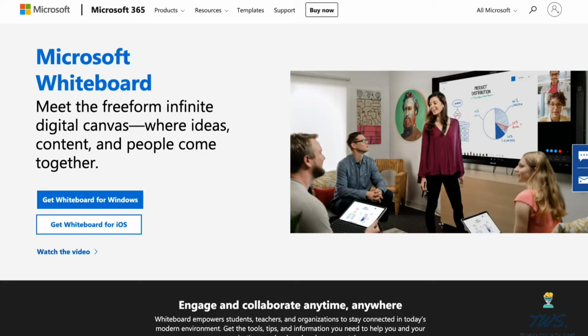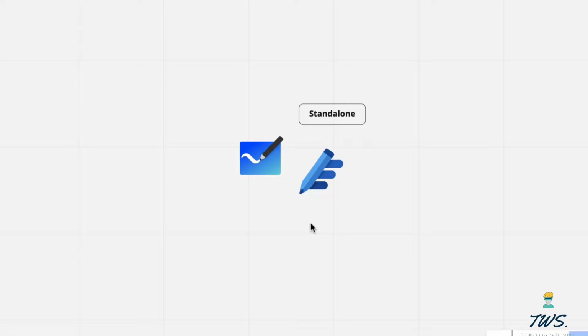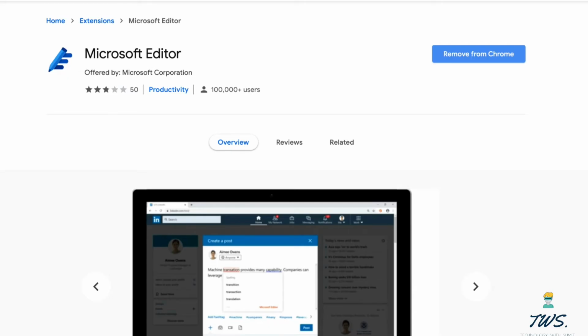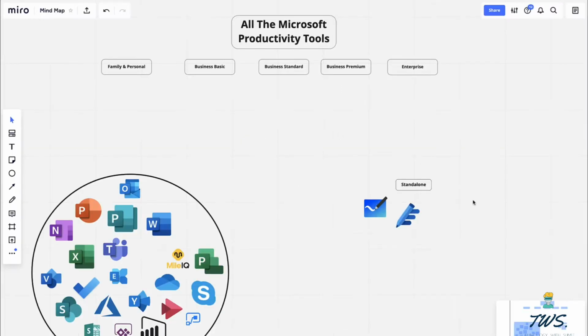This is a whiteboarding tool that can be downloaded on iOS and Android and becomes a very simple way to start collaborating with others in real time. The second one is Microsoft Editor. Microsoft Editor is a Grammarly-like competitor that can be installed on Chrome and actually comes inside of the family and personal plans that we'll talk about up here. Now, of course, you can get these with a Microsoft account, and you can even get some of them without a Microsoft account if you want to.